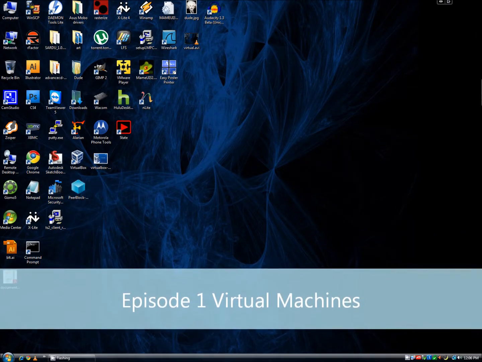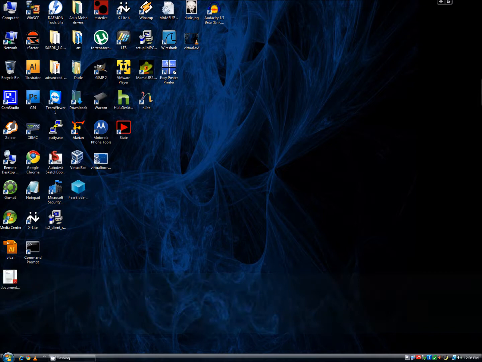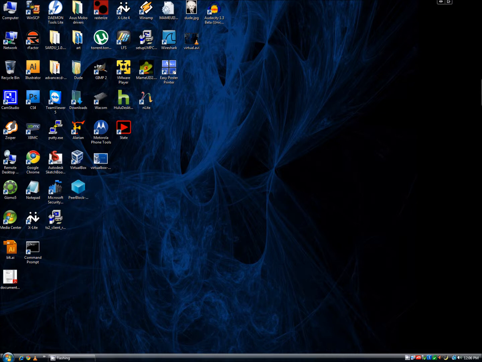Welcome to episode 1 of Introduction to Virtual Machines. In this demonstration I want to show you the advantages of using Virtualbox rather than VMware. If you'll notice, my cursor is highlighted in yellow, so you should be able to see where I'm at. When I left click, it'll highlight in red, and if I right click, it turns blue.